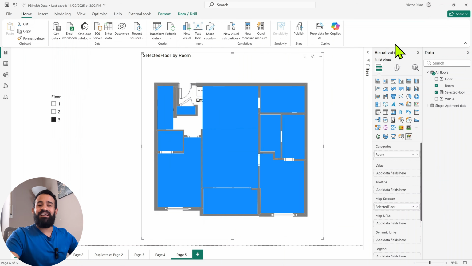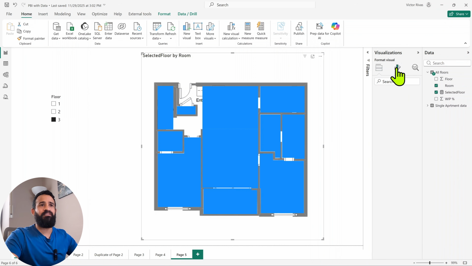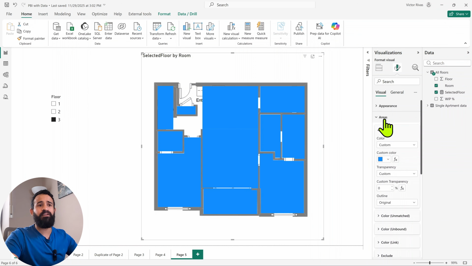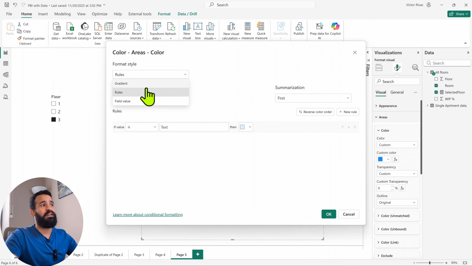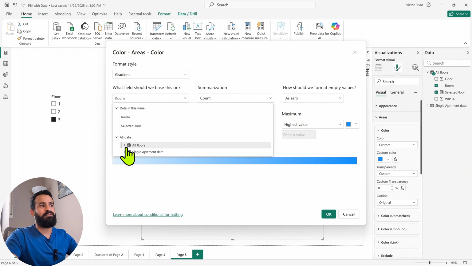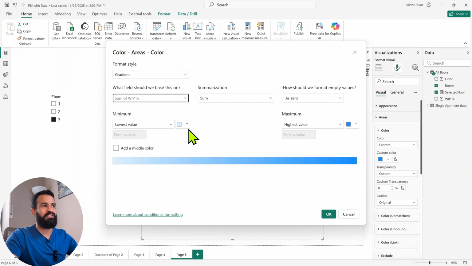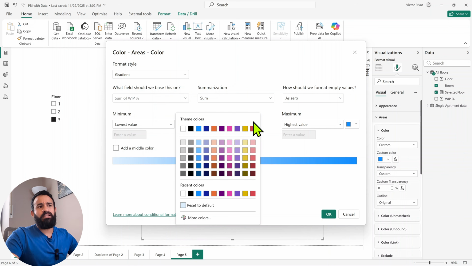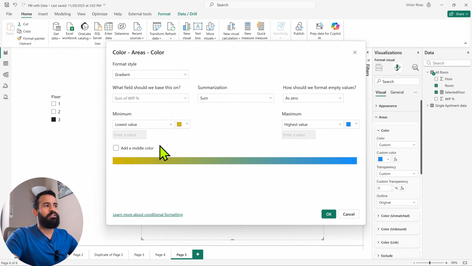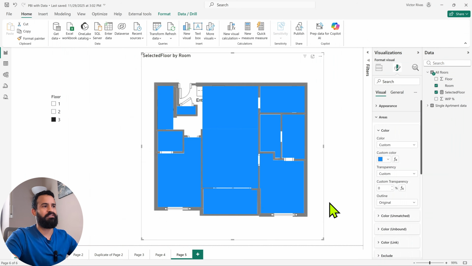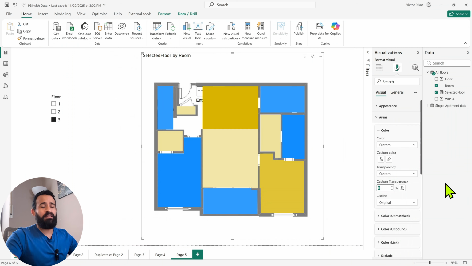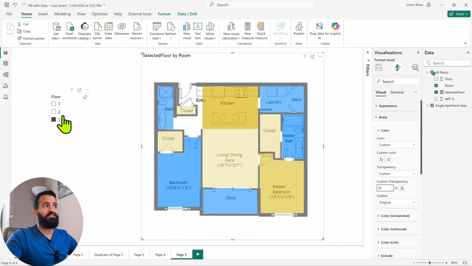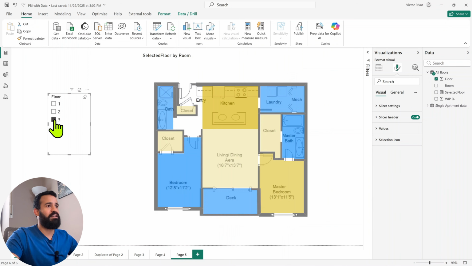Finally, let's add again the conditional formatting. So the formatting pane, areas, and again a gradient. A gradient, again, based on the work in progress percentage metric. Let's do it a little bit different. So going from orange, passing through white to reach blue, just to make it different. And again, a little bit of transparency, 35%. So the same conditional formatting applies for all the floor plans.